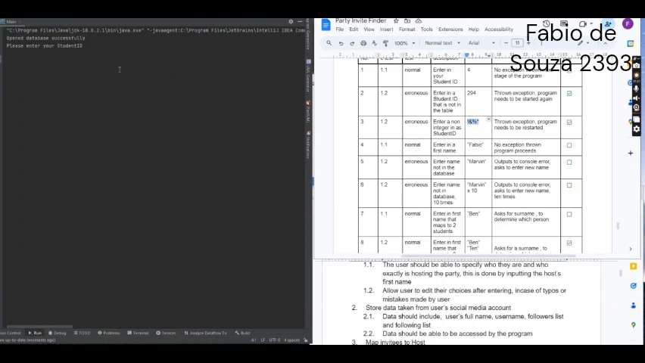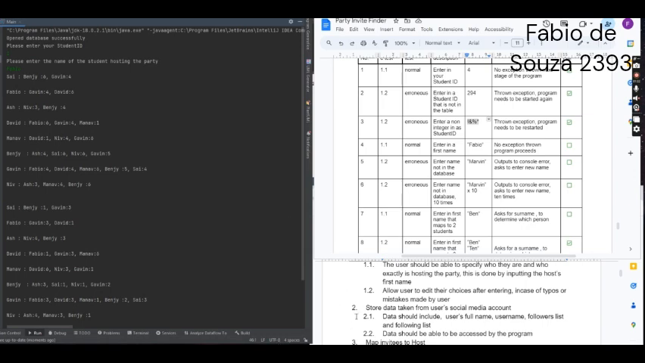Test number 4, 1.1, we're going to enter in Fabio after the next step of the program. So we're going to leave it 1 and Fabio. And then that proceeds to the next step of the program, which is what we expect with regard to where it goes after that. Take that as a tick.